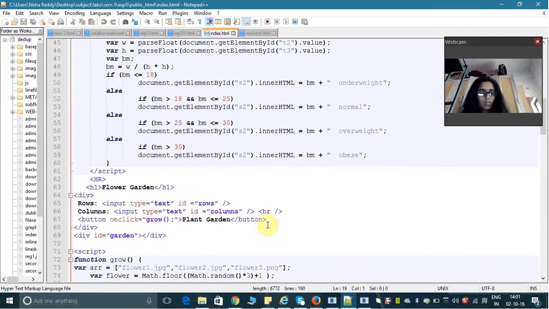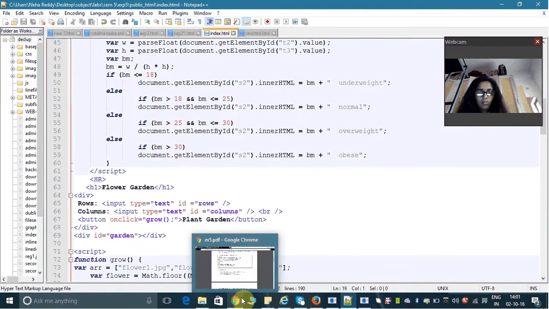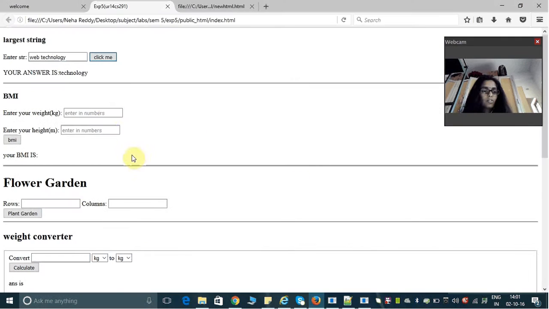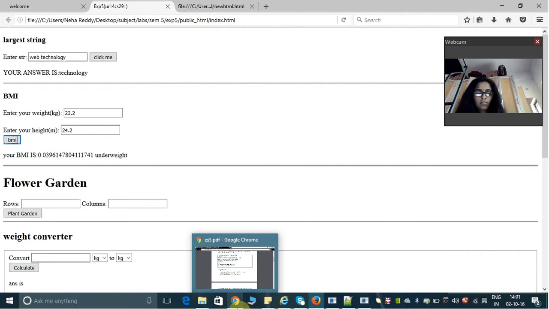Okay, then I will show my output. Here I'm entering some 23.2, tab, 24.2. Here is my answer. Then we go for the third question.